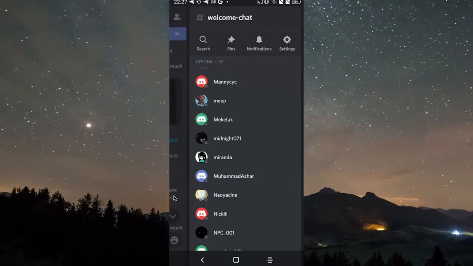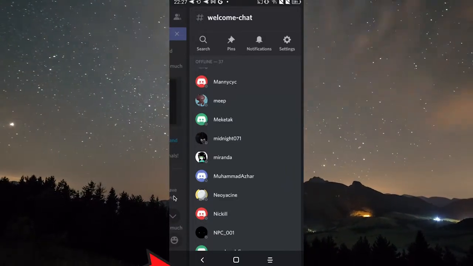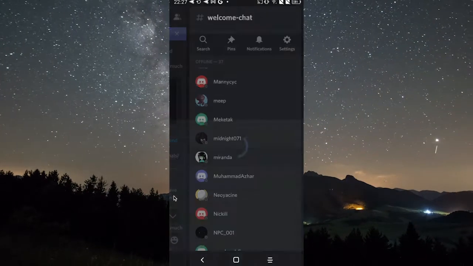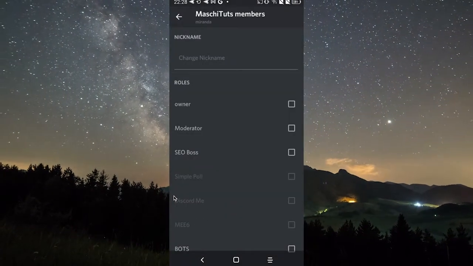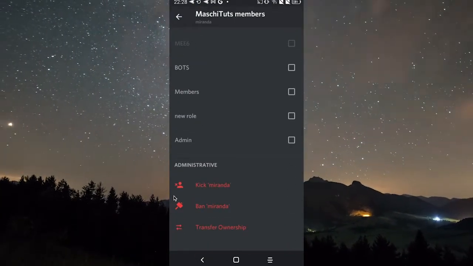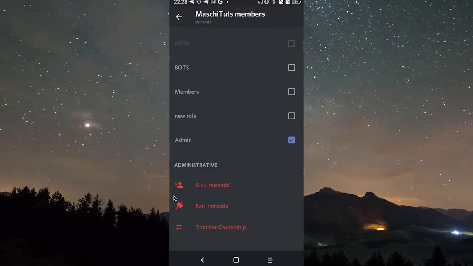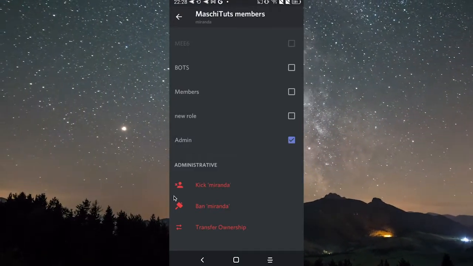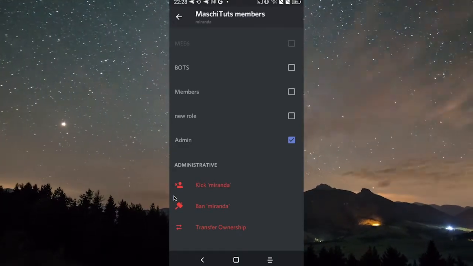And you should see a list with all the members on your server. Now let's say I would like to assign this admin role to the member called Miranda. I would simply tap on her name and then I will tap on manage user. And all that is left for you to do at this point is to scroll down a bit until you see your newly created admin role. Simply tap on that. And voila, Miranda is now officially an administrator on my server.